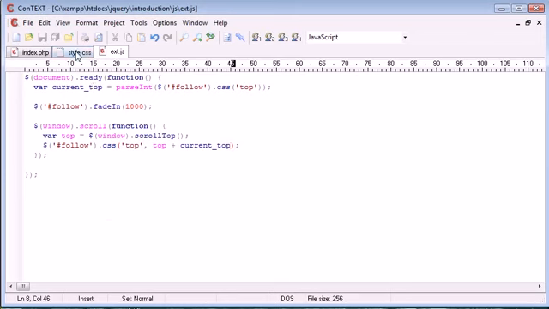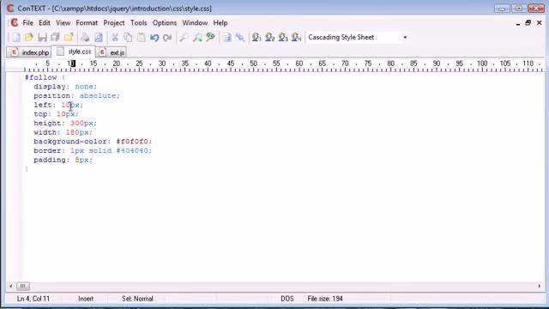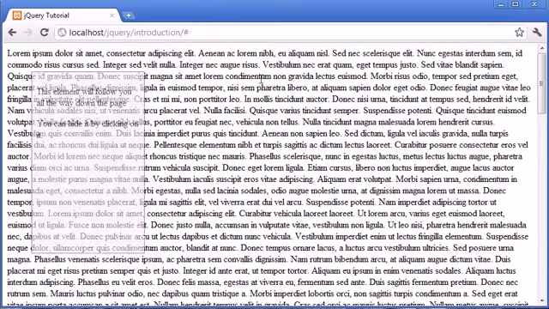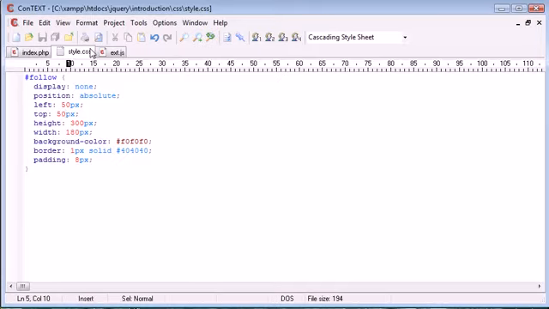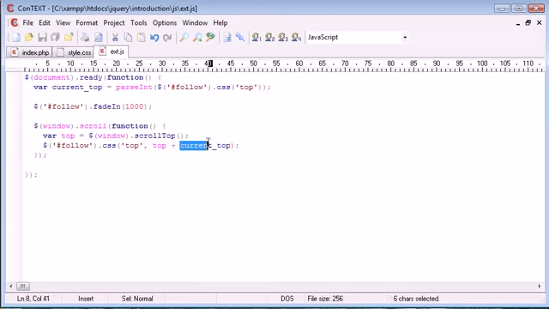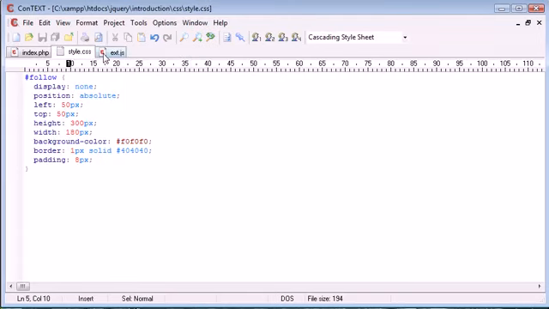However, let's go ahead and change the left and the top values to 50 by 50, for example. Now when we refresh, you can see it starts at a different position. However, it always stays in the same position. Whereas if we didn't have over here current top, and we just had plus 10, we would have to go and change this value every time we updated this top value here.